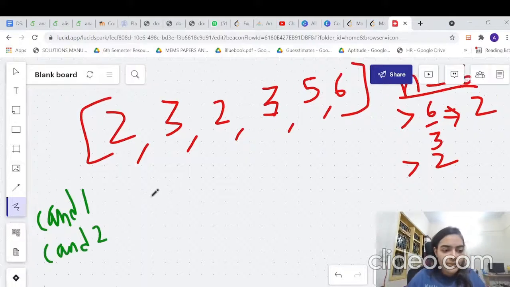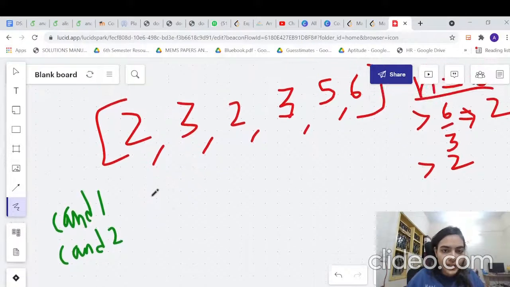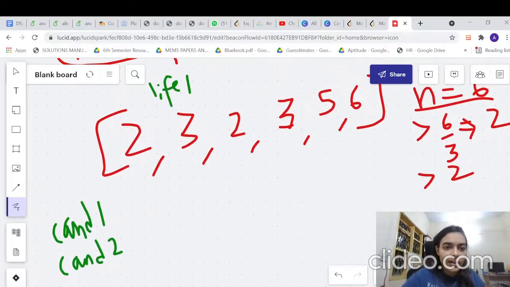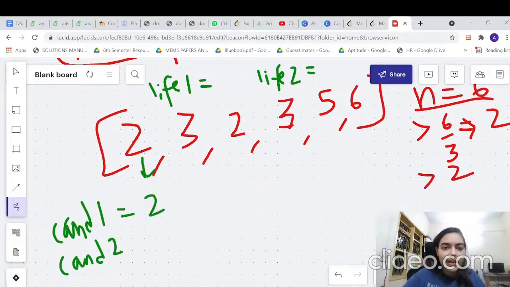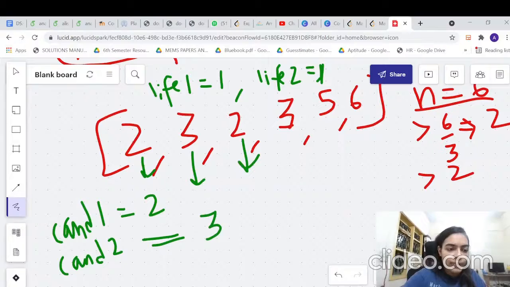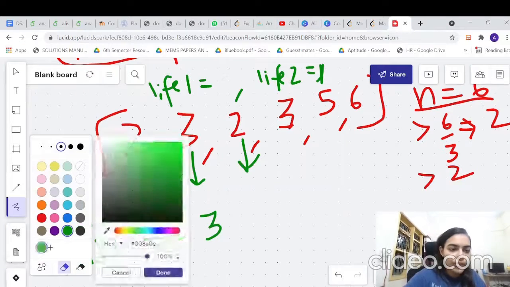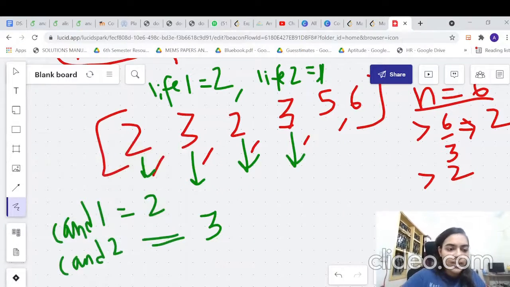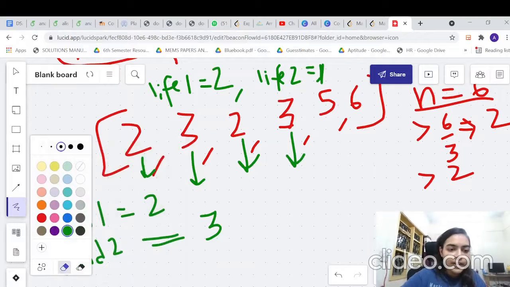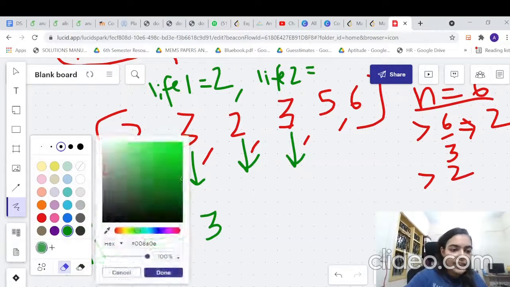I have two more variables, so let me write them here, life 1 and life 2. Okay, so initially our candidate 1 will become 2 and it is having life of 1. Next we will see 3, so 3 will become our candidate 2 and it is also getting life of 1. Now 2 is coming again, so 2's life will increment, so 2 will get another life. Now again 3 is coming, 3 will also get another life, right? So for 3 also life will increment to 2.